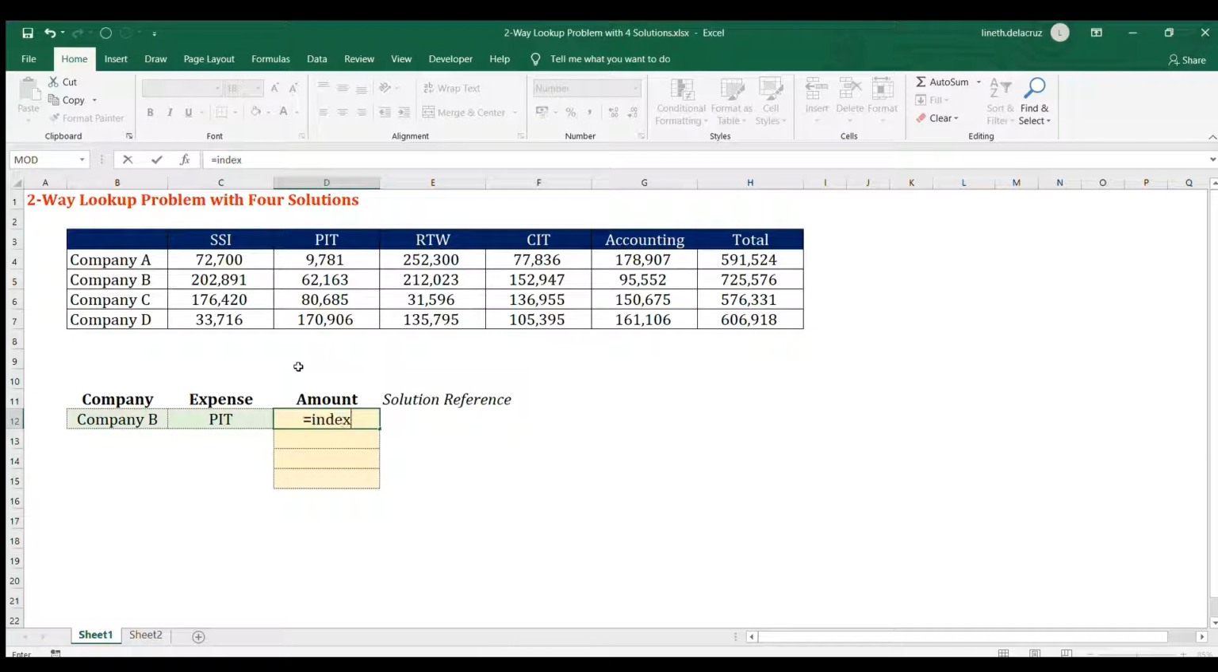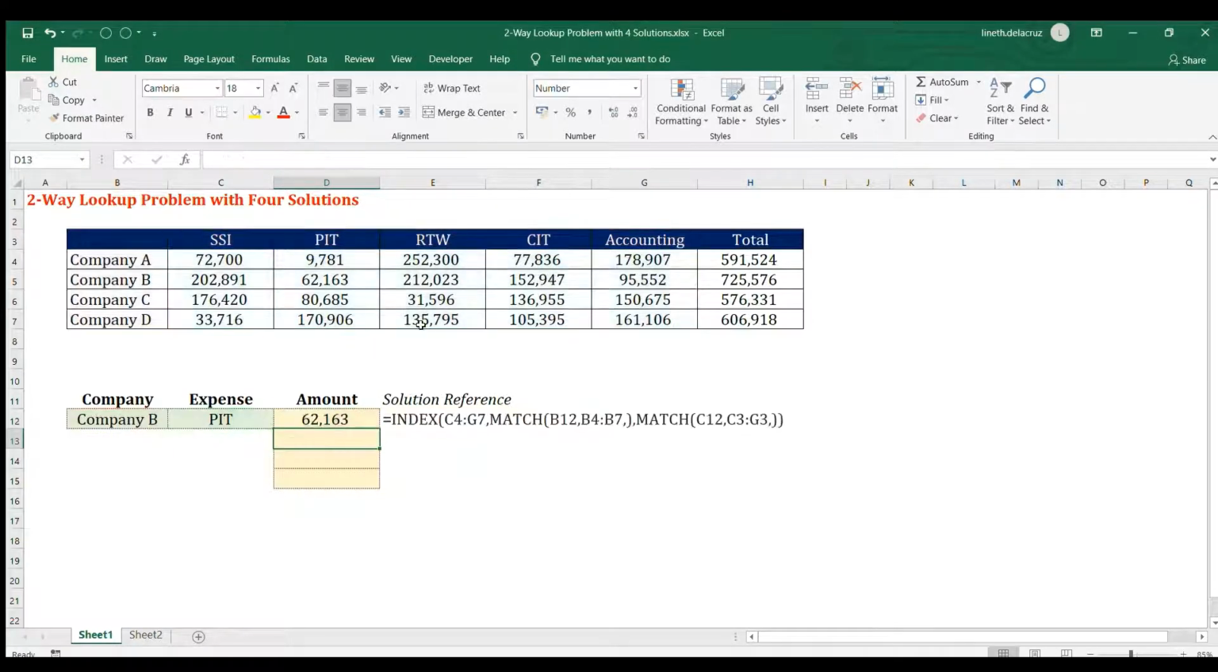Now I'm writing the INDEX, and it requires an array, which is the amounts here, all the possible answers, comma, the row number will be supplied with a MATCH because this is a row. We're going to work with a company. So this is the lookup value, comma, the lookup array will be the list of the companies here, comma, we need exact match, but the default is blank, which is also exact match. We're going to leave it blank, close the MATCH, and comma, we need another MATCH here for the column, and now the lookup value will be the expense, comma, the lookup array will be all the expenses here, comma, again we need exact match, leave it blank, close the MATCH, close the INDEX, enter, and that's it.